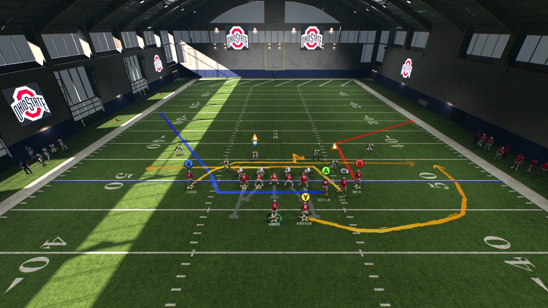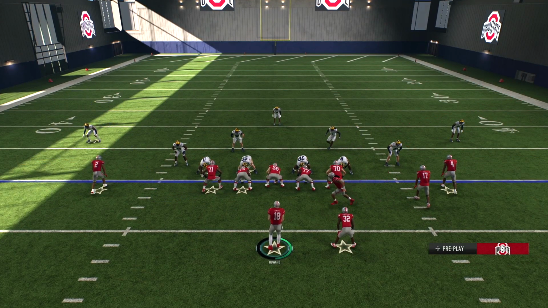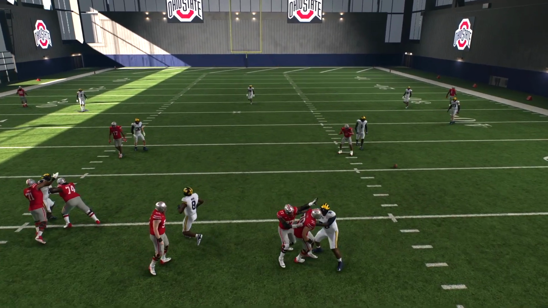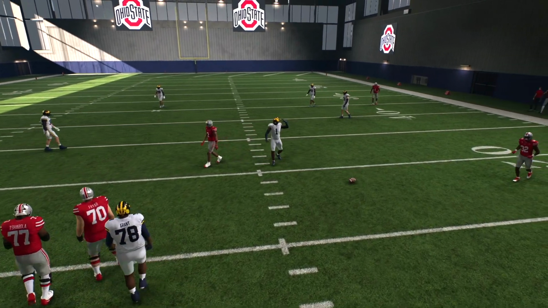So I'm going to assume it's zone. Essentially here, what I'm going to do is go through the reads of A, B, and then X. So let's try this out. No one covers him. It's definitely zone. They stuck with him. X is better under the middle. Just didn't have enough time to get the throw off. So I had the right read.